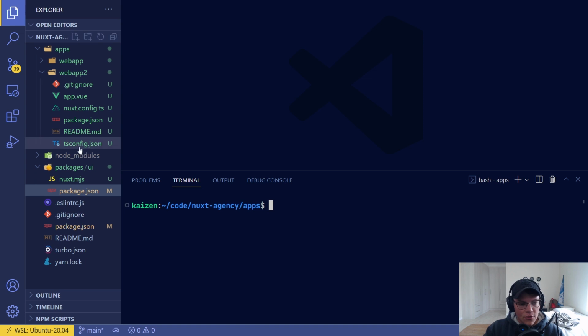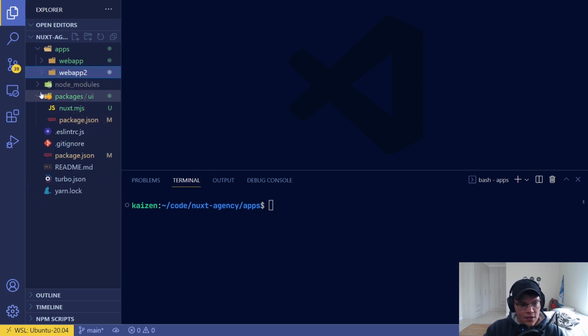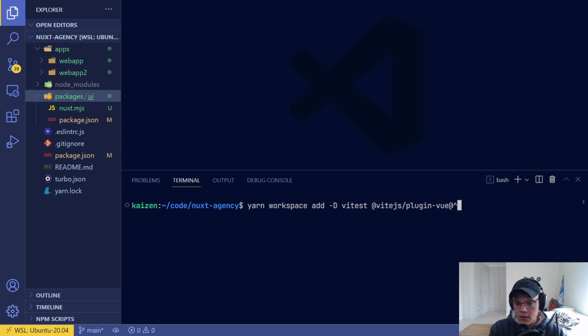And just for fun, I'm going to show you how to add a unit testing setup to the packages UI. Because if you test your core UI components, then you probably need less testing in your apps themselves. So let's go back to the base repository. And the way you add dependencies to workspaces is you can do yarn workspace add -d, and we'll add Vitest for testing. We'll add the Vite.js plugin Vue, and we'll use this version that I'm about to enter.